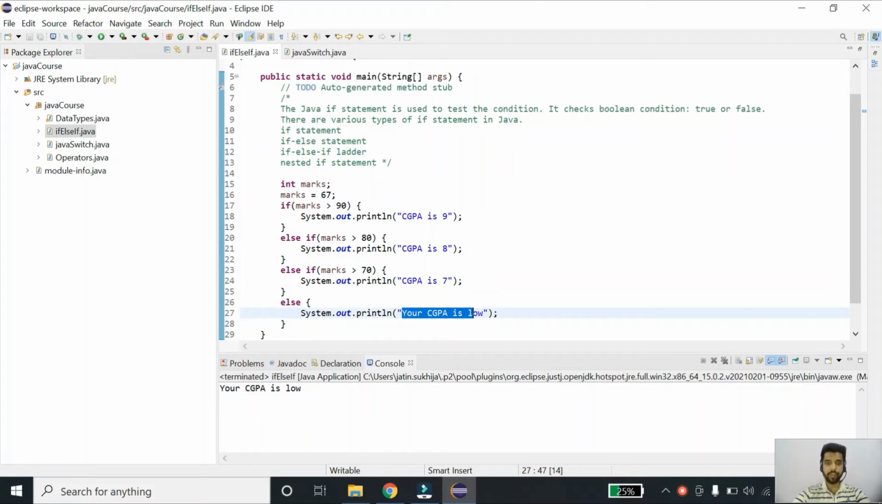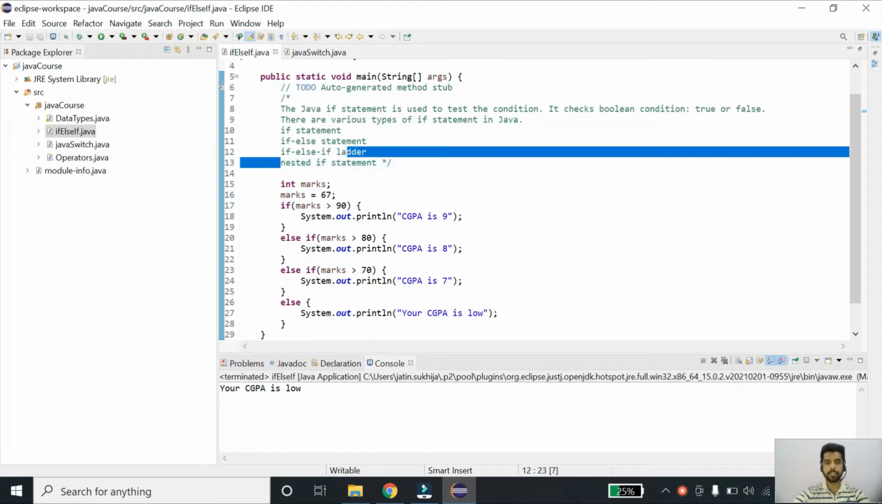So for every value which is less than 70, you give this to marks, it will print your CGPA is low. I hope this if else if ladder is clear. So the last if statement is the nested if statement.